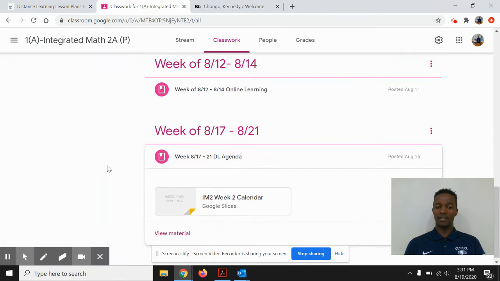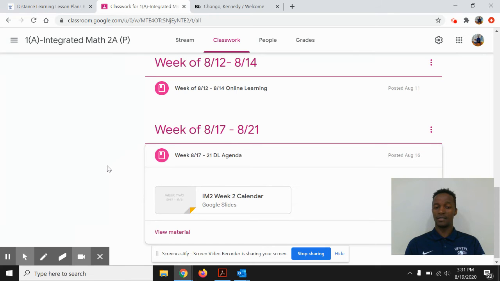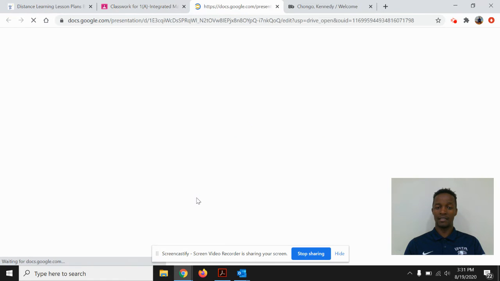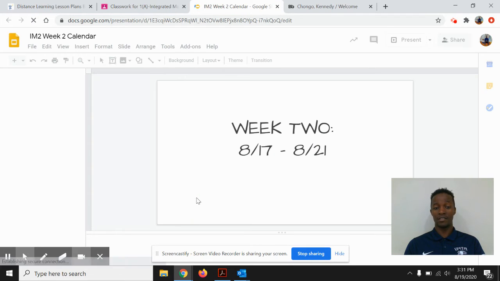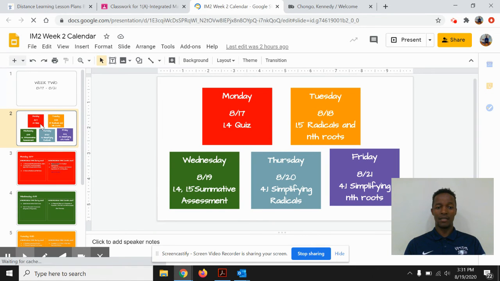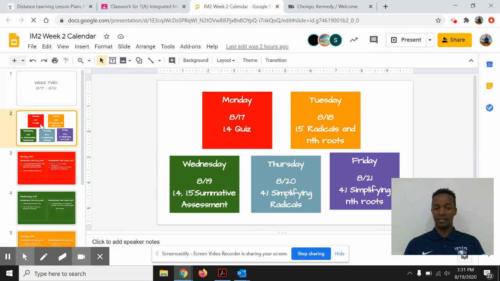Down below here is an example of how I'm going to be organizing the weekly agenda. Students are able to click on a specific week to access the agenda. And this is how the agenda is going to look. So for this week, we've been looking at this agenda. We have a summary of the main assignments that they're expected to complete each day.